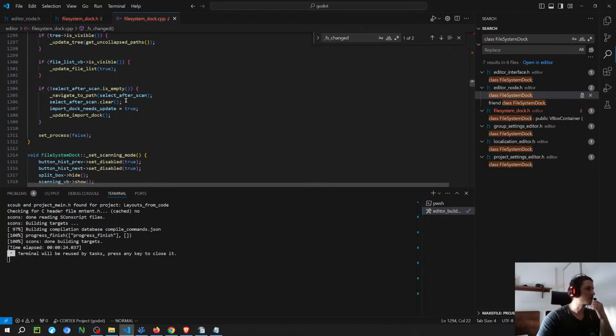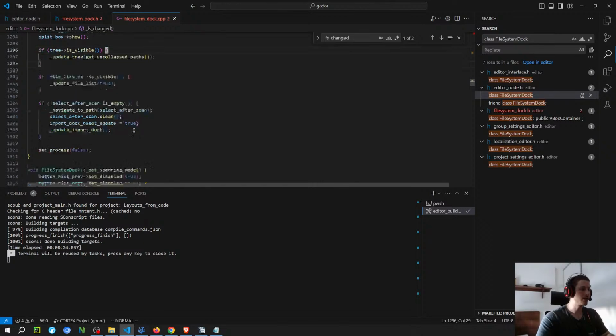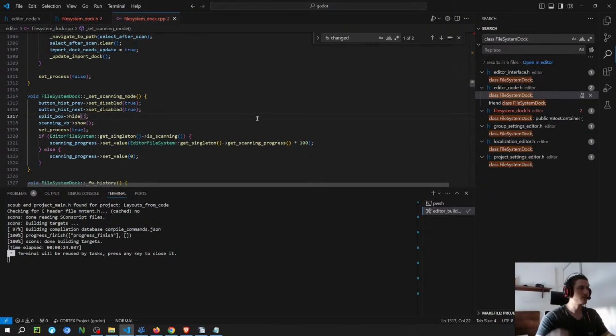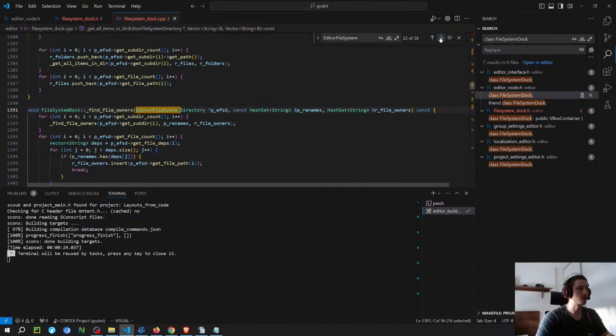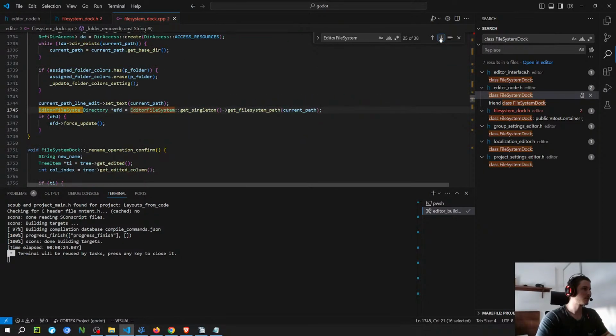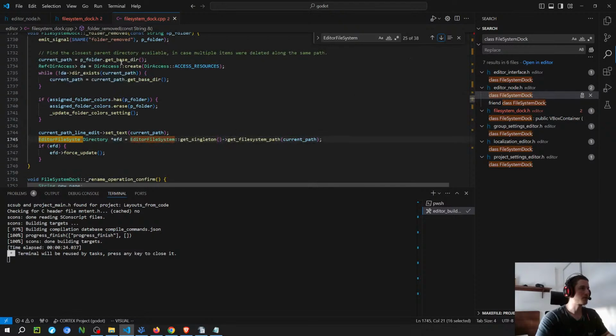So let's see. I'm gonna put a breakpoint here. But I know that there is a function here that is the scan. So they use the editor file system, this class here, to scan the directory. And that scanning is the thing that checks for changes, as far as I understand now. It's one of the functions here.